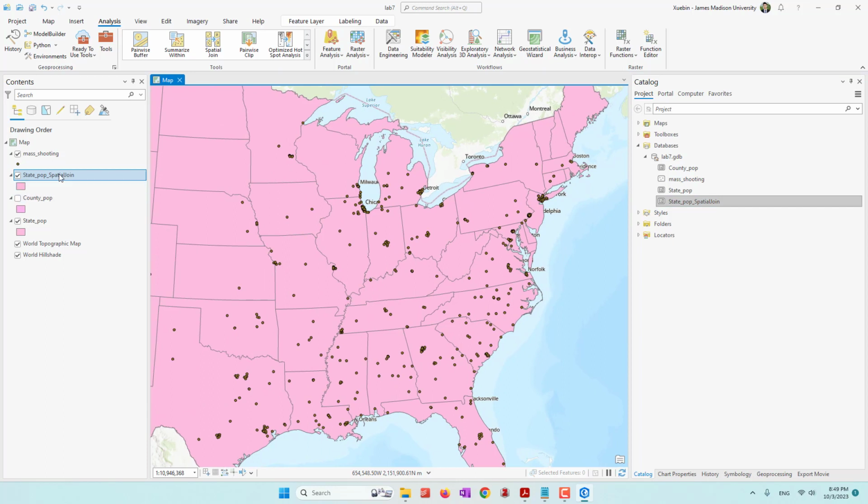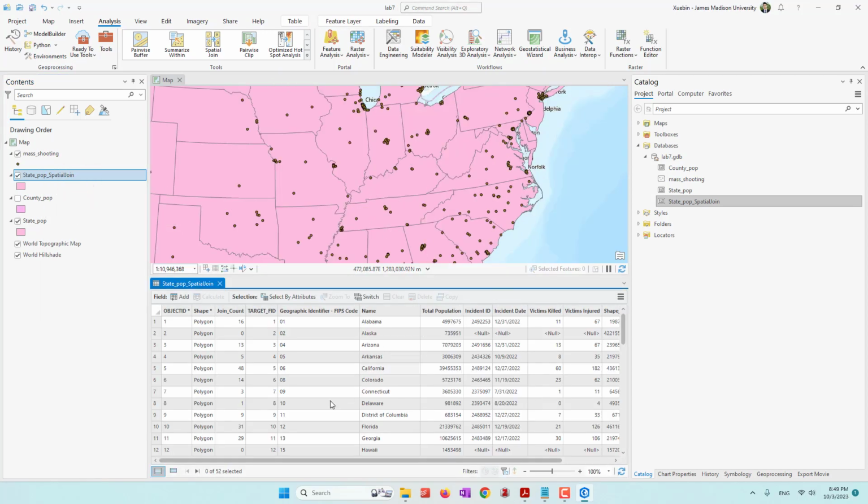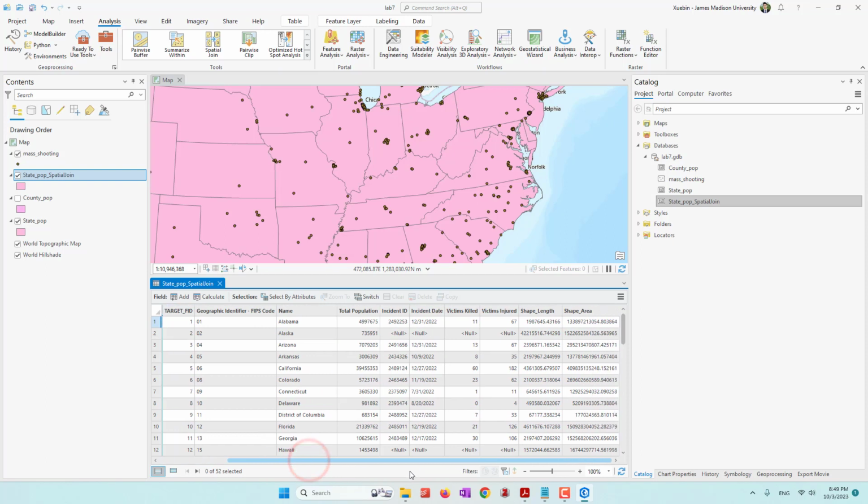If we open the attribute table, we can see that we have the joint count. That means the number of instances in each state. We also have the original information like the total population, name, etc. Because we didn't specify the methods for the incident date and incident ID, I believe that normally the first record will be included here.